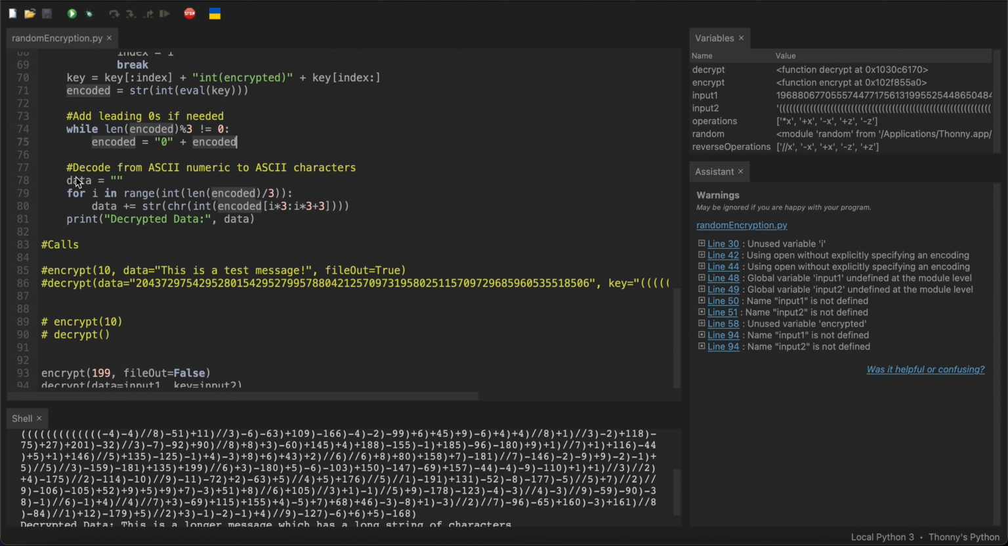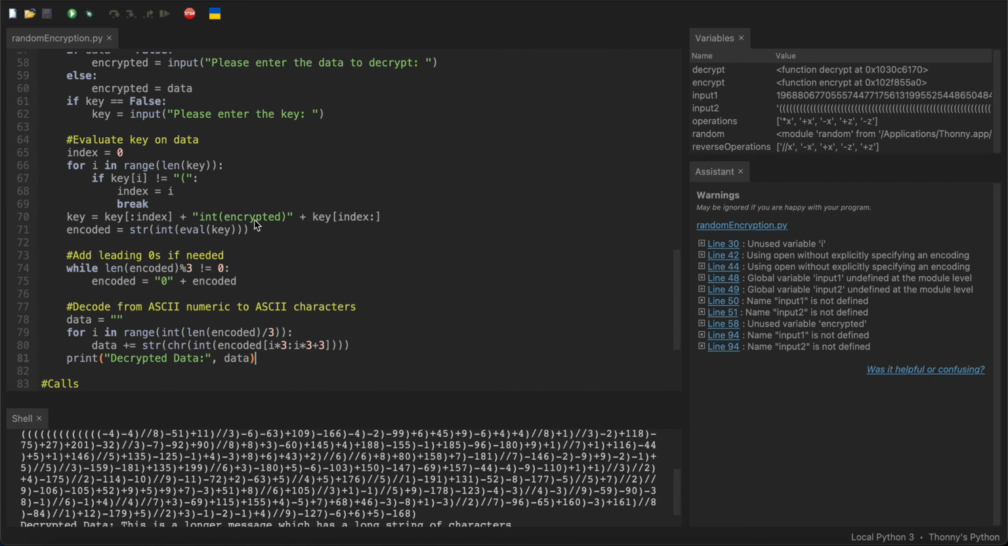So now that we have our encoded data, we just go through every three digits in the encoded data and say, take those 3 digits, turn it into an integer, then turn it into the character form of that ASCII numeric value, and then turn it into a string, and then add it to the data. So it's a bit of a chaotic mess. But eventually, it puts it into the data, and then it works. So that is how those functions work.